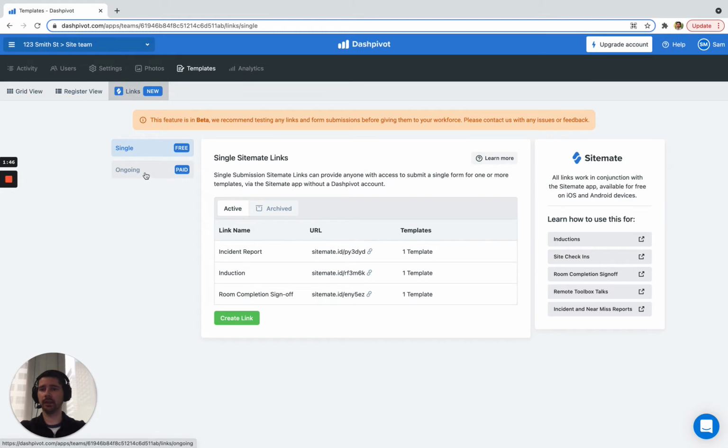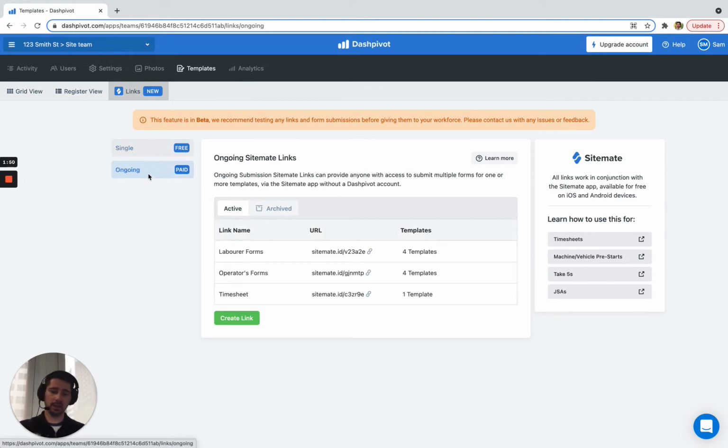The key difference here, and the reason that we're going to be using the ongoing submission Sitemate link, is because things like pre-starts are filled out on a routine basis. They're not like a one-off form, like an induction that you would fill out and submit and then it's done. With pre-starts, you might be doing them daily. So in this case, we're going to set it up as an ongoing submission Sitemate link.